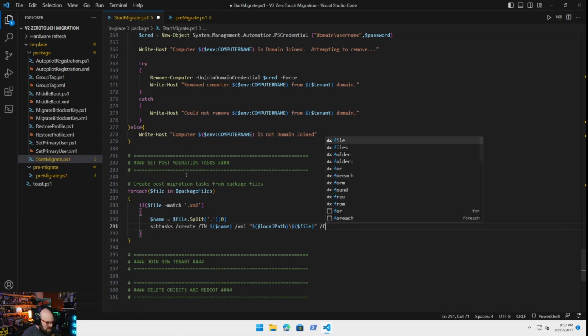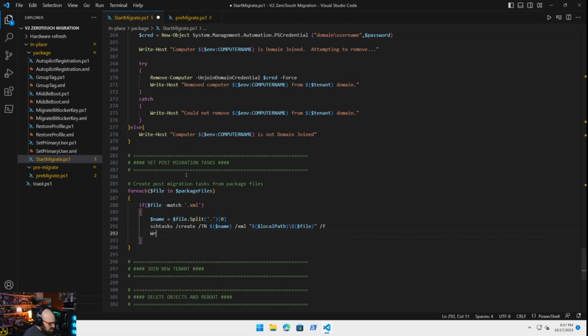And we're going to force that, and that's going to give us our task. So we can just write that out. Created name task. So that'll give us our migrate BitLocker key XML, autopilot registration XML, mitigate boot XML. So it's going to create all those for us.